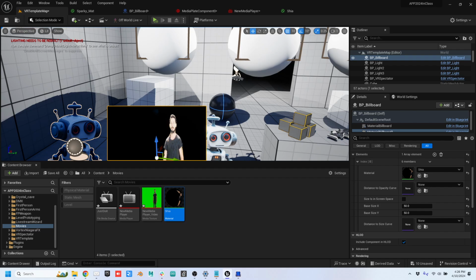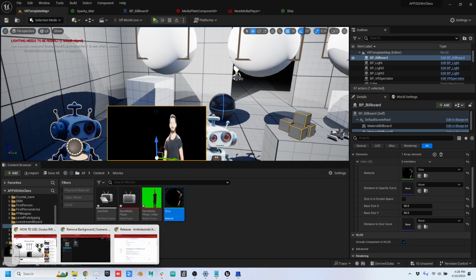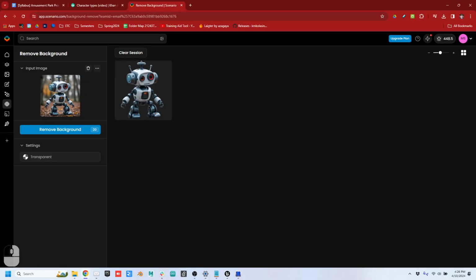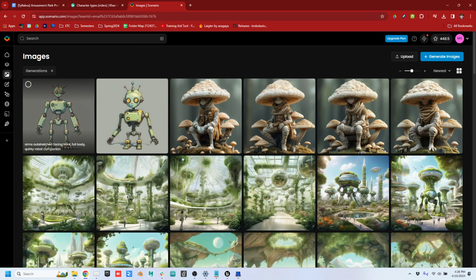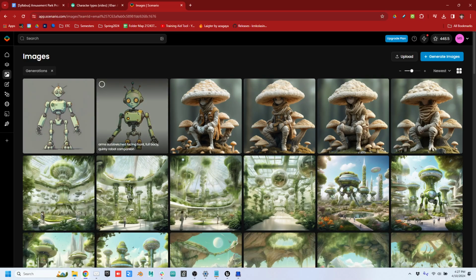So, going back to my list, we've already done awesome bumps, so we know how to do that with the textures. So let's take a look at our AI characters. One other thing we can do is my scenario. I also was able to generate a character. I did another Sparky this morning, and the prompt was arms outstretched, facing forward, full frame.